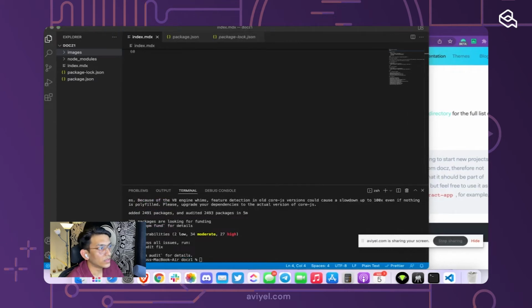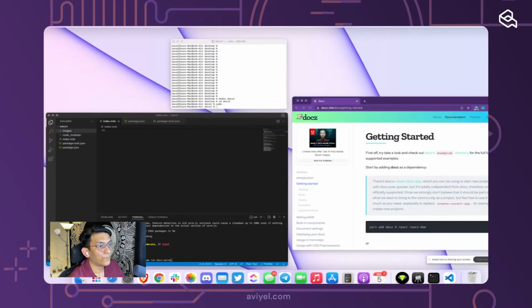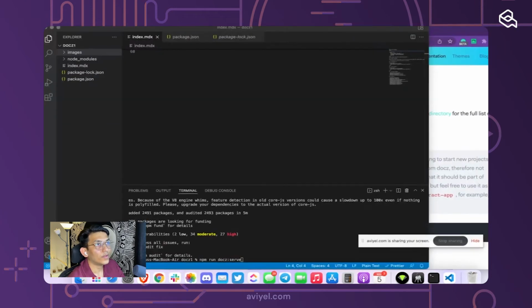So what is next? That is done. Now all we have to do is run our server, right? So hopefully this works. npm run docz underscore serve. I will share the code with you guys too. Just a second.